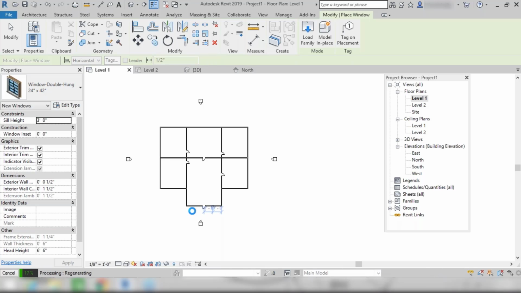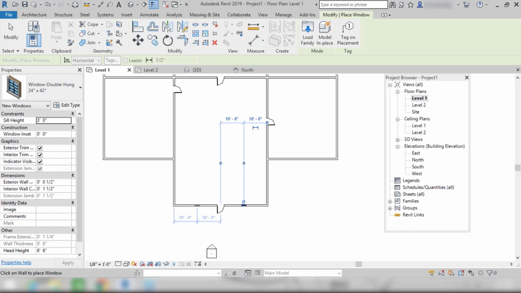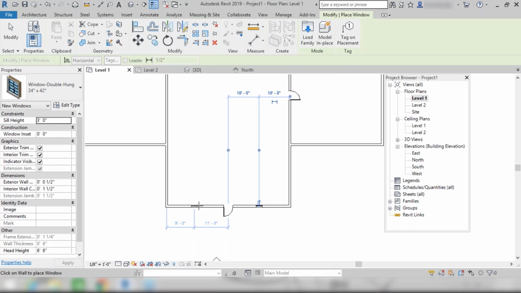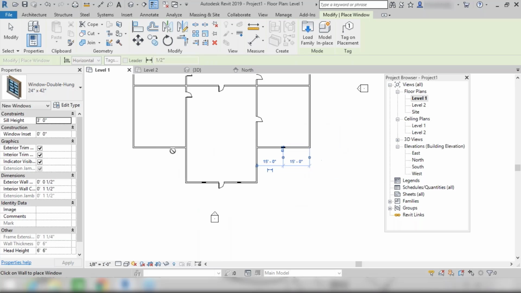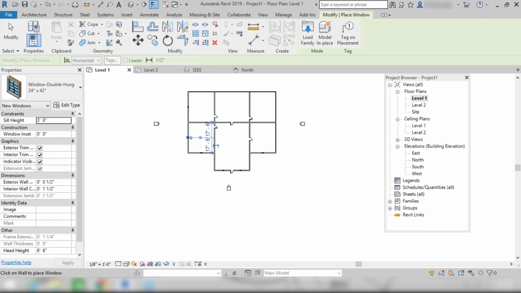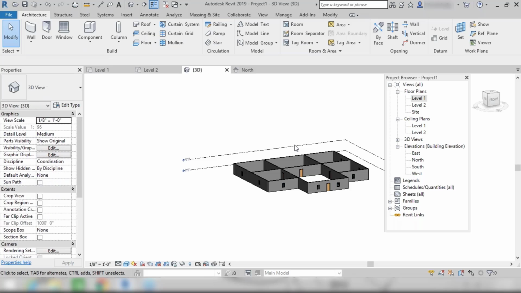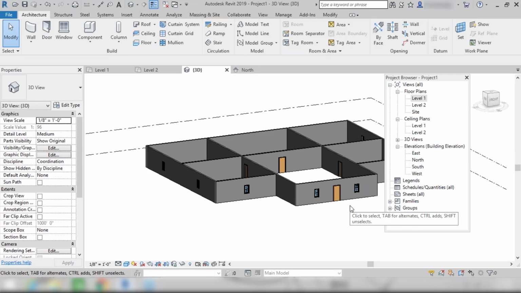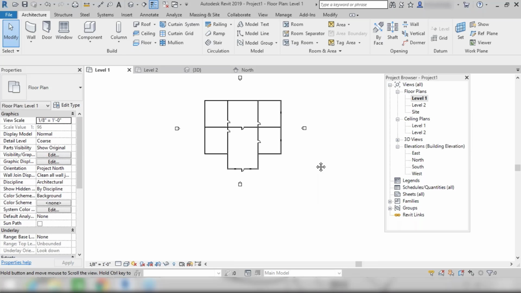You need to select that from here. After that, you can just click on the wall where you want to insert that, right? Like this. On whatever wall you want to insert, you can simply click on that point, right? So here we have one more. In this way, you can add multiple windows. If you switch to your 3D view, you can see the same thing over here, right?